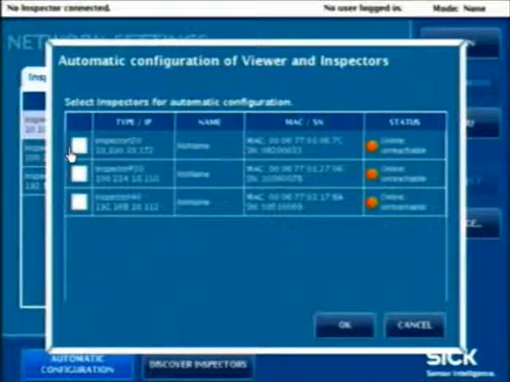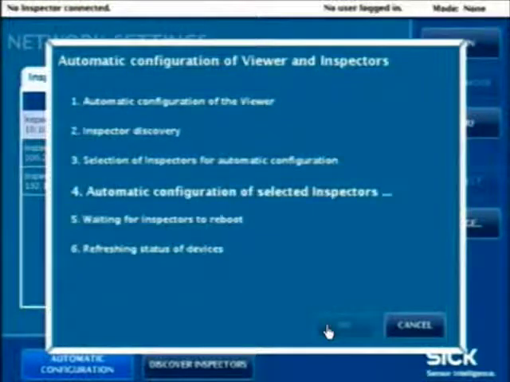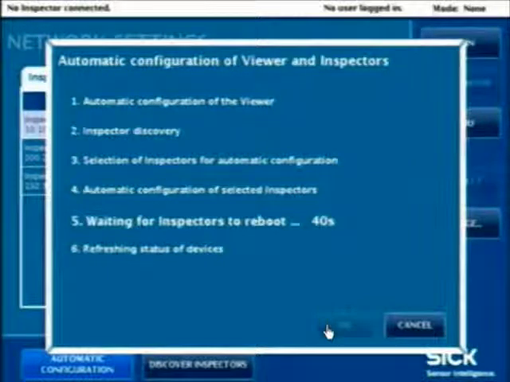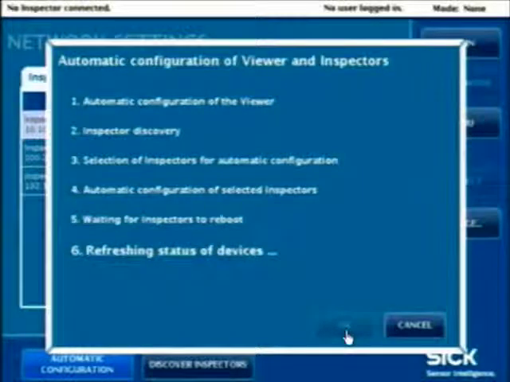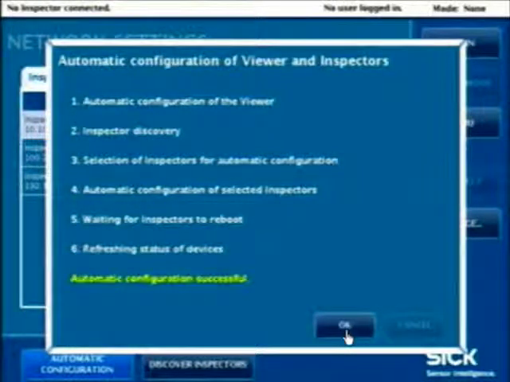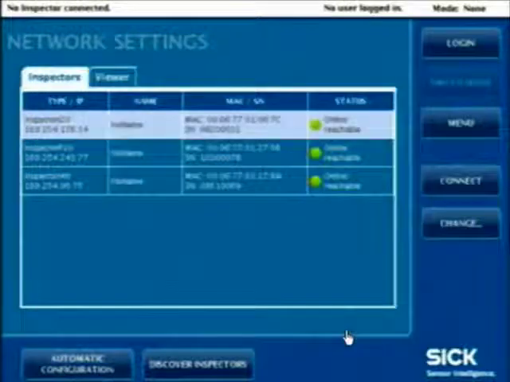We can simply check each of these 3 units. This process takes about 30 seconds to 60 seconds, give and take. Once this is complete, we can go ahead and see that now the status of each individual inspector has changed from being not just online, but they are also reachable. We can therefore establish connection with any of them, and we will start with the first one and connect to it.